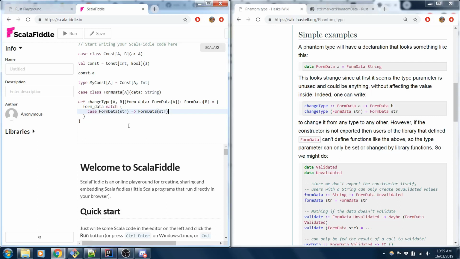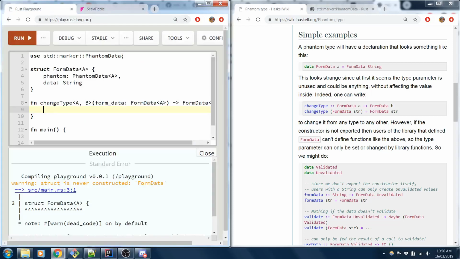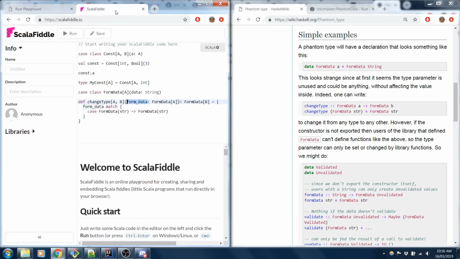Are you following? The syntax is a little bit unfamiliar for me here. So okay, this function takes a FormData, what is the square brackets syntax? Square brackets is the same thing as these triangular brackets. Oh, I see. So it's assigning a type to FormData. So we're saying this function takes a FormData that's been typed as A and returns a FormData that's been typed as B. Yeah.